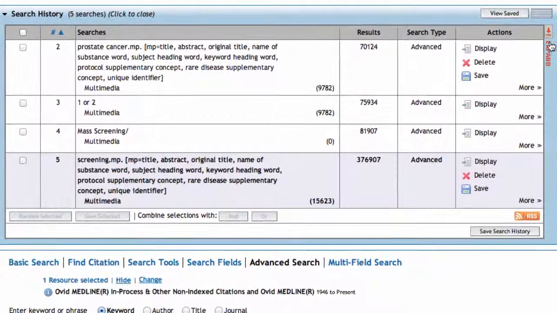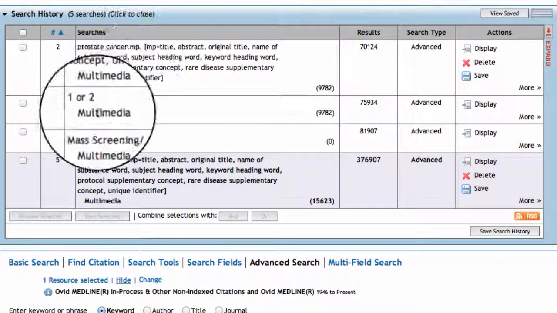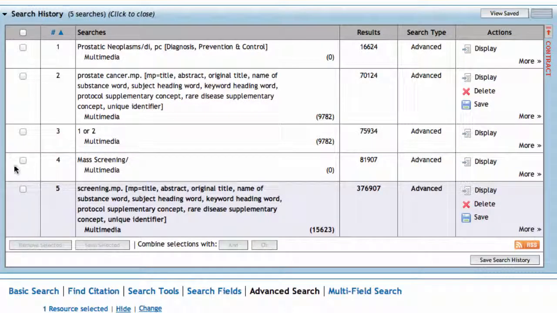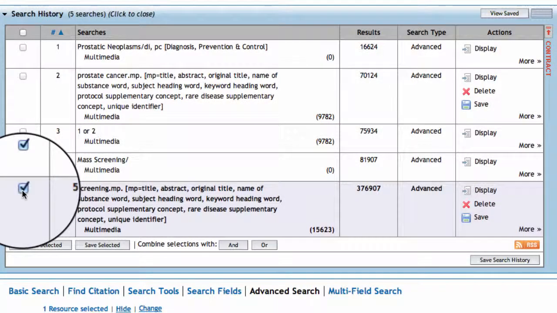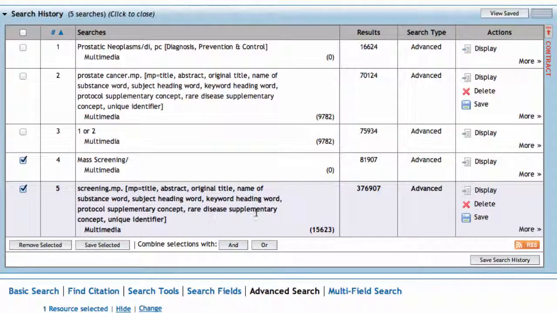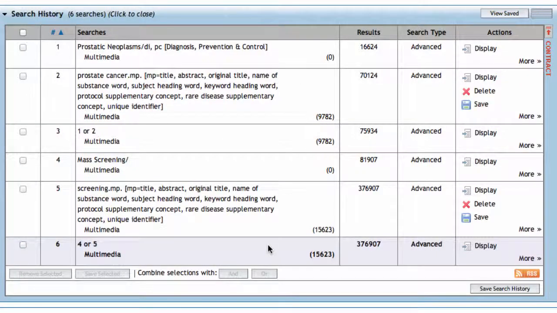The search history just gets contracted, so if you click on expand, it will show you all your steps in the search history. And with this one, again, I can choose those two search results and combine the sets with OR. At this point, I could choose to look at how many results I get if I were to search the prostate cancer concept and combine it with the screening concept with the Boolean operator AND.